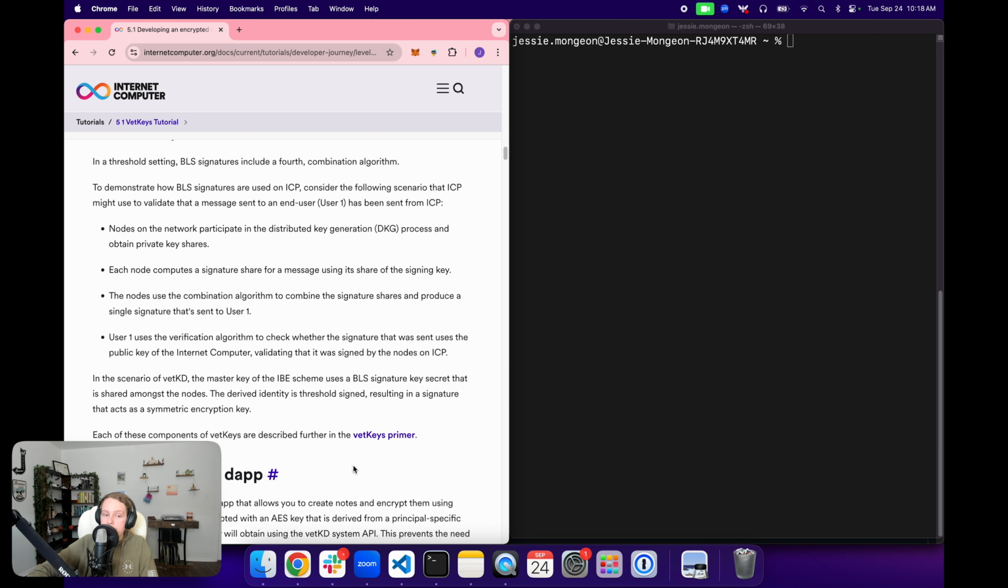In the scenario of vetKD, the master key of the IBE scheme uses a BLS signature secret key that is shared amongst the nodes. The derived identity is threshold signed, resulting in a signature that acts as a symmetric encryption key. Each of these components of vetKeys are described in the vetKeys primer.